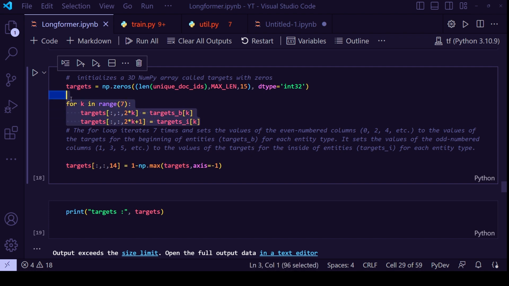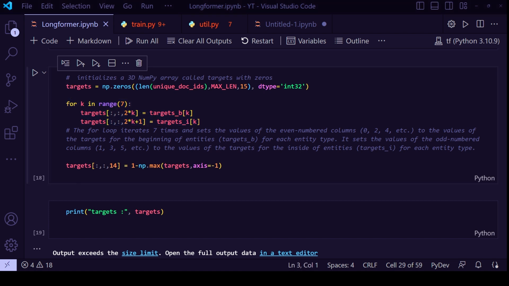That's how it will continue working. So the for loop iterates 7 times and sets the values of the even numbered columns, that is 0, 2, 4, etc., to the values of the targets for the beginning of entities, that is targets B for each entity type, and it sets the values of the odd numbered columns, that is 1, 3, 5, etc., to the values of the targets for the inside entities, that is targets I for each entity type.